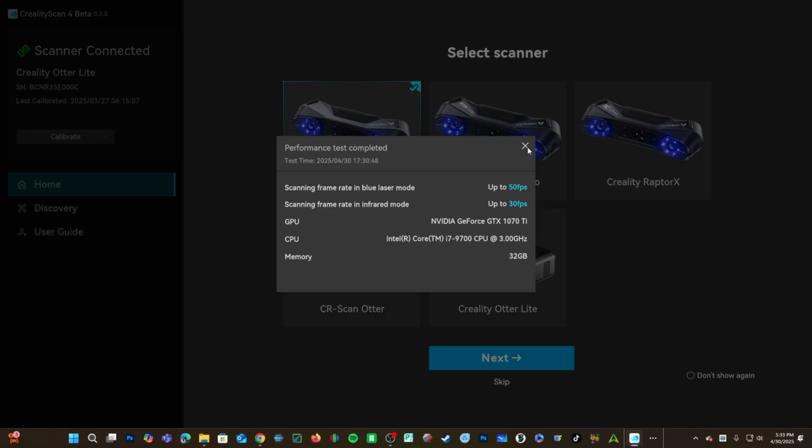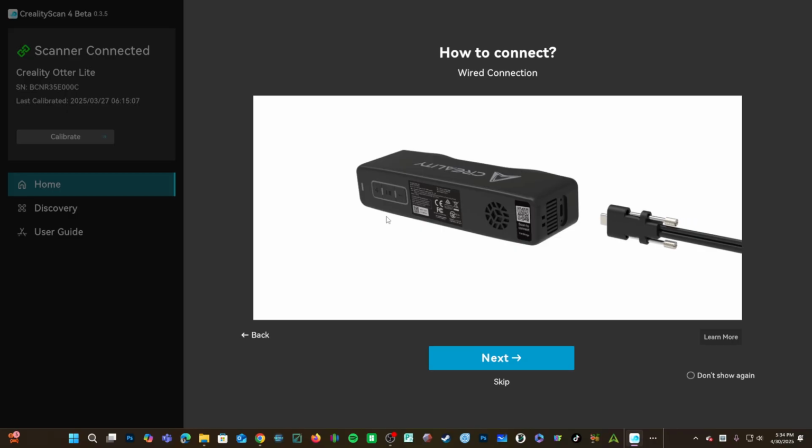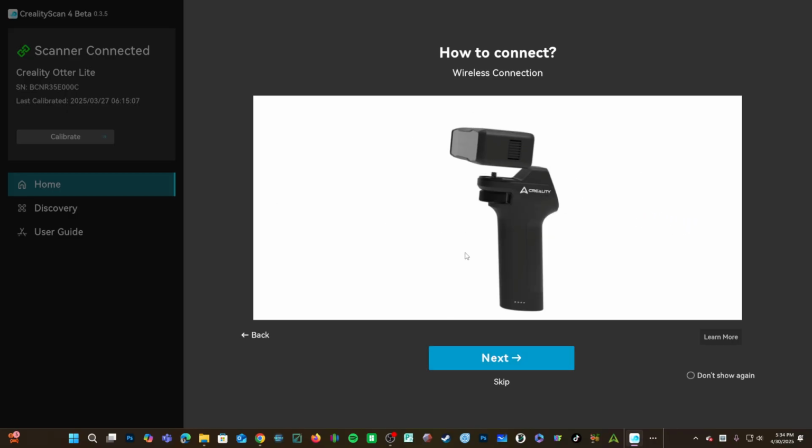Go ahead and press the X button, and on this screen, go ahead and choose your scanner. We are working with the Scan Otter Lite. You will notice here on the left, it's already detected that scanner. It says scanner connected, Creality Otter Lite. Go ahead and press next. It's teaching us how to connect it. We've already done that. Go ahead and press next.